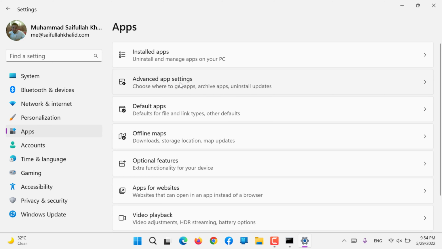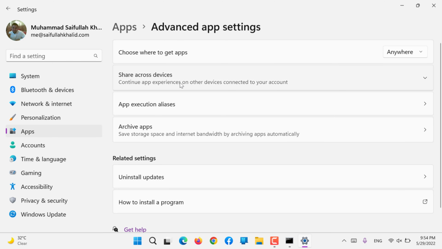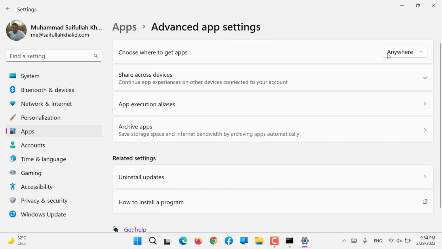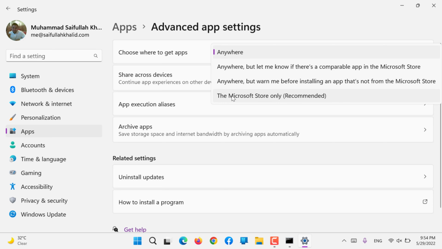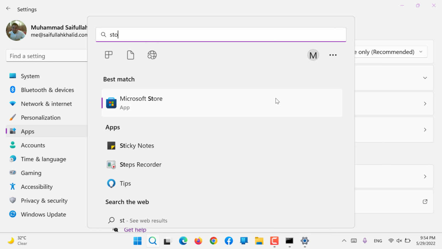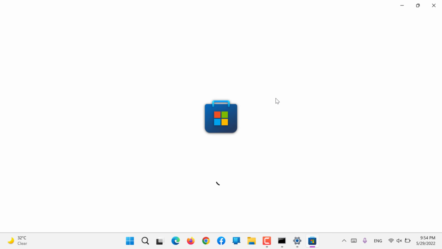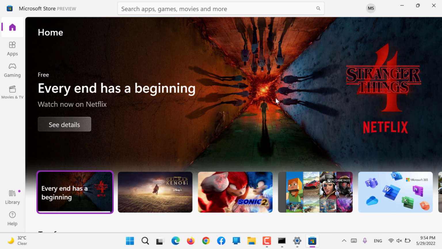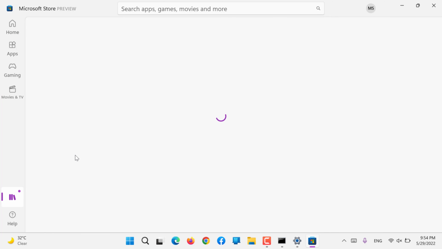Next, we have advanced app settings. For each app, we can choose where to get the apps. Anywhere means you can download apps from anywhere. You can only rely on Microsoft Store. That is recommended. So you cannot download any apps from anywhere on the internet. You can only go to Store and download all the apps, any functionality you would like to increase in your system.